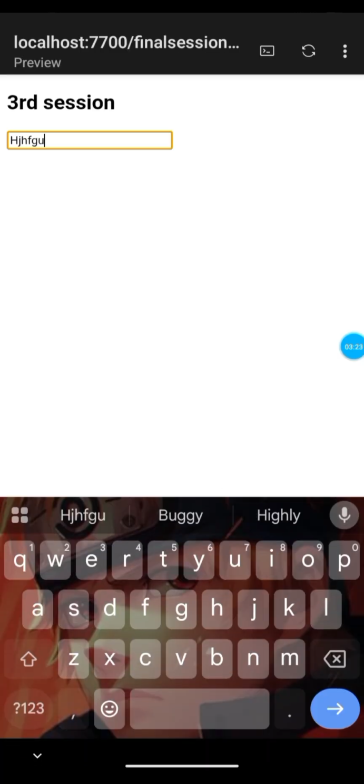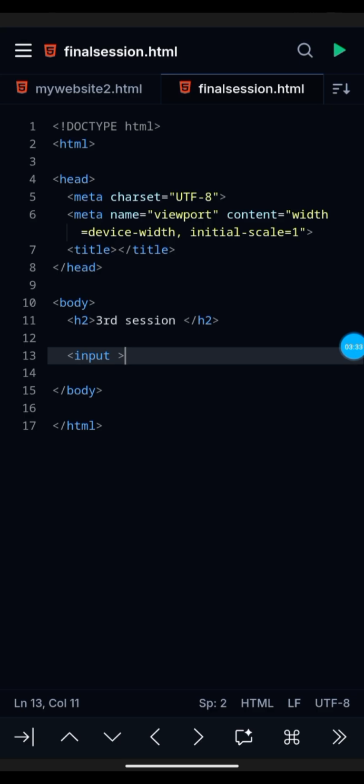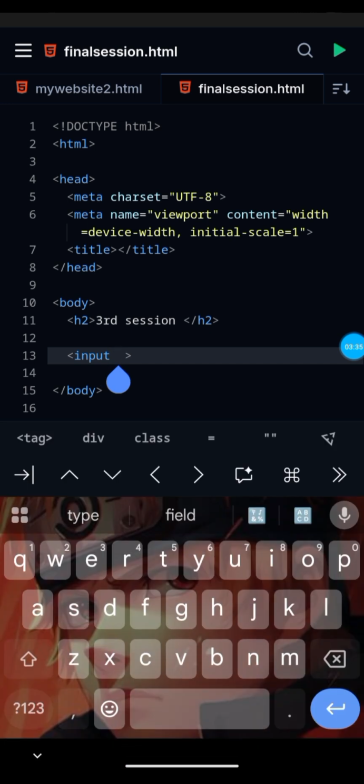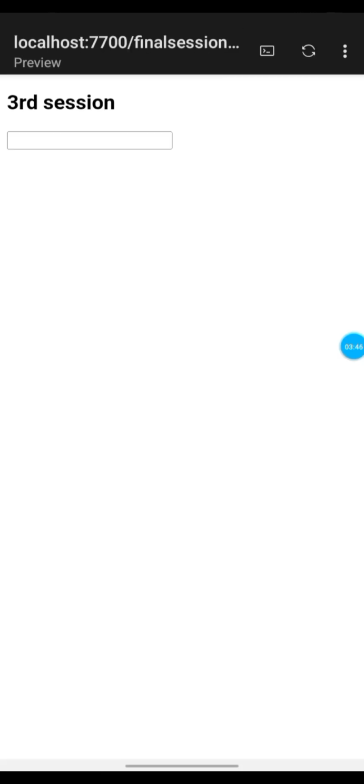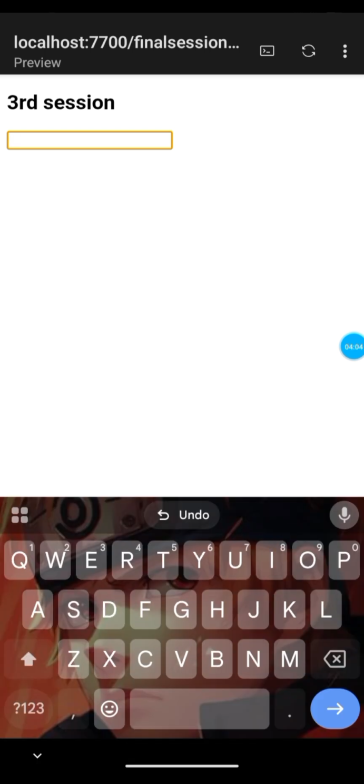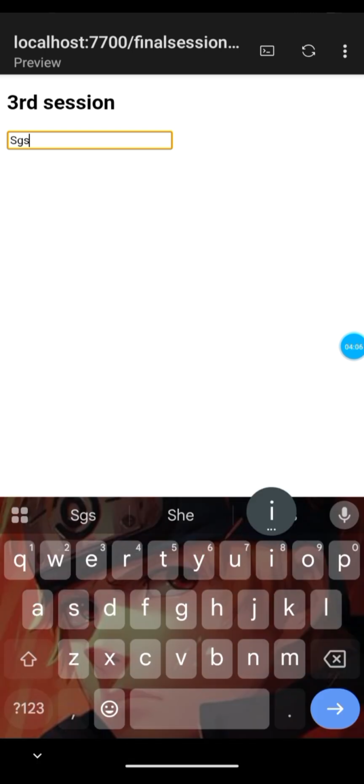I can type in anything I want, but we are not stopping there. We are going to indicate the type of inputs. The default input field is text. That's why immediately I clicked on this place, the keyboard is showing us alphabets, meaning we have to enter text here.